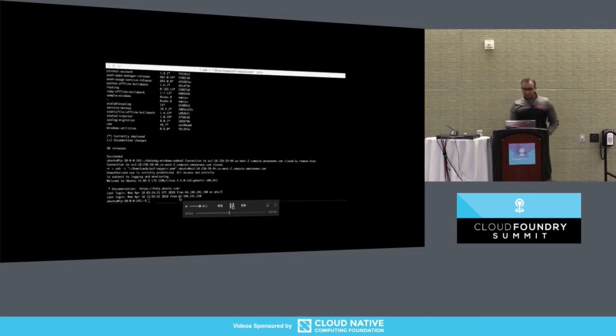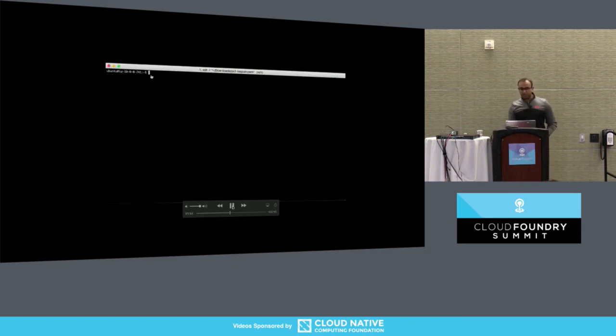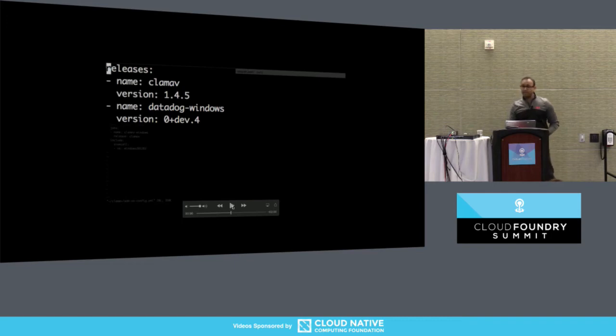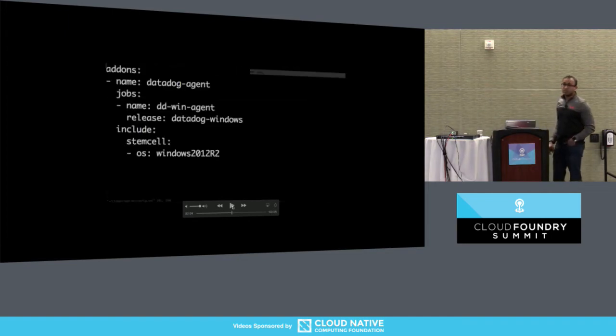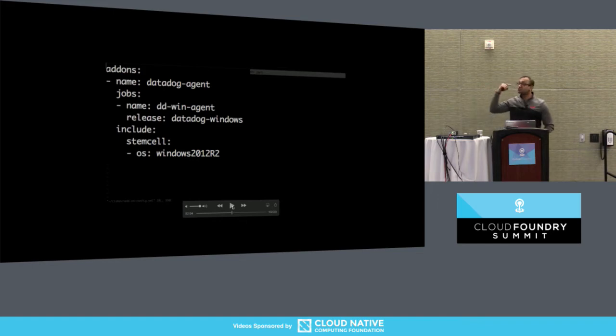Okay. So once the release is out, now we have to tell Bosh how to deploy this. This is the part where we're going to look at the runtime config. The runtime config is a global setting that Bosh allows you to define, what type of jobs you want to run across all deployments of a certain type. The way you work is you define the set of releases that you're interested in. In this case, I've defined the ClamAV and the Datadog release. The second step is to define the actual add-ons. The add-on section references the release, and you can also tell it which job to run.